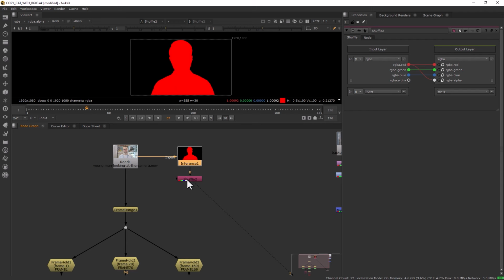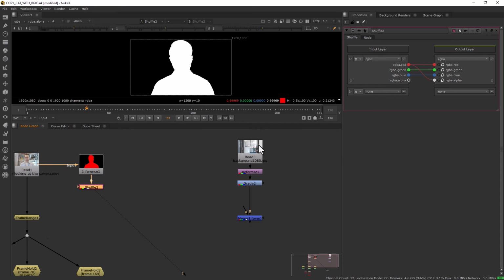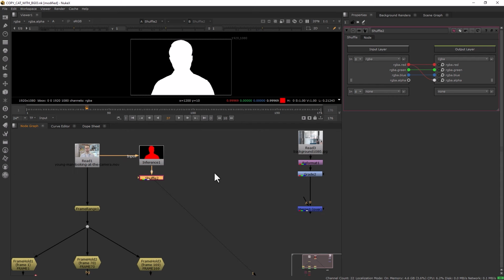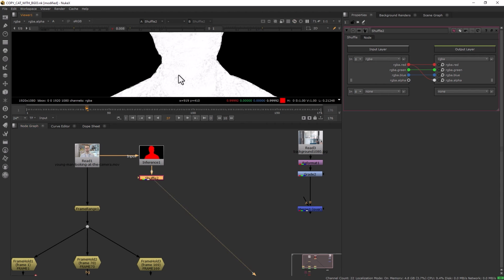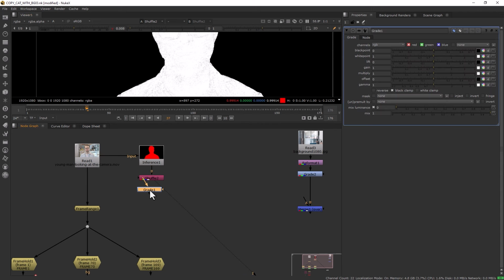Because this guy didn't have an alpha. Now we have the same picture, but in alpha we have the same thing. And this is the one that we use in order to extract the background and replace it with, let's say, this one right here. Now, if I look at the gamma down, you can see there's a bit of a pocket hole going on here, which can be easily fixed using a grade node.